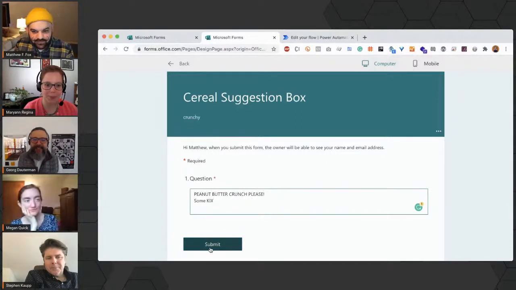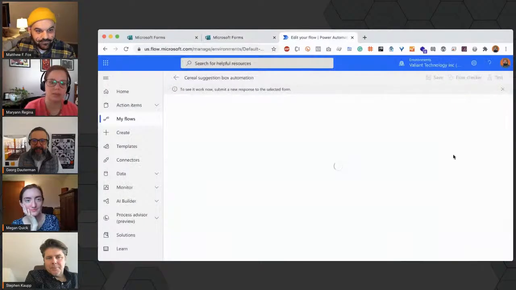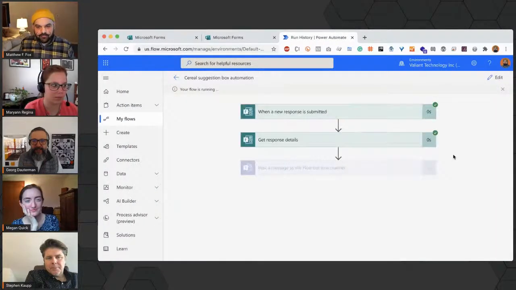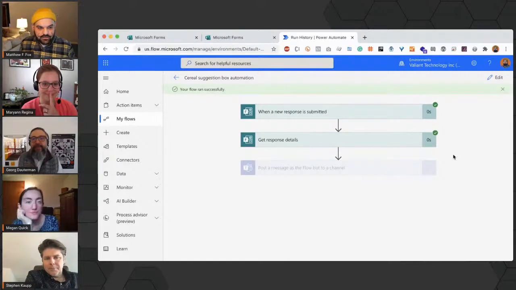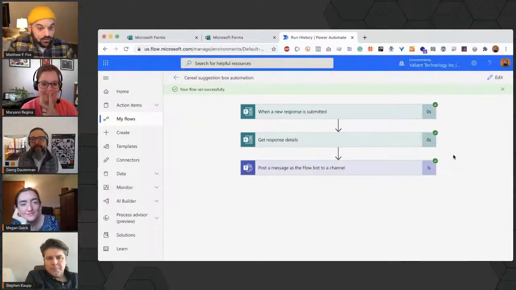We're going to click submit, and I'm going to quickly move over to the tab, and hopefully we'll see this being tested. Submit. There we go. We can see it. Flow is running. We're getting green across the board so far. It's about to post a message to Teams. We have green. Everything ran successfully.